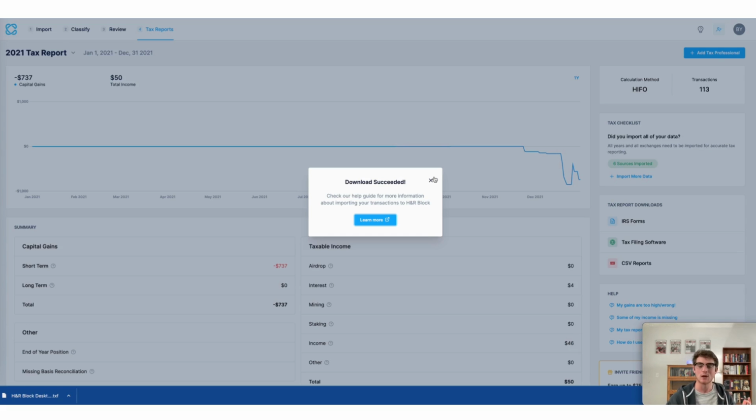This has been a demonstration on filing your Kraken taxes fast using CoinLedger.